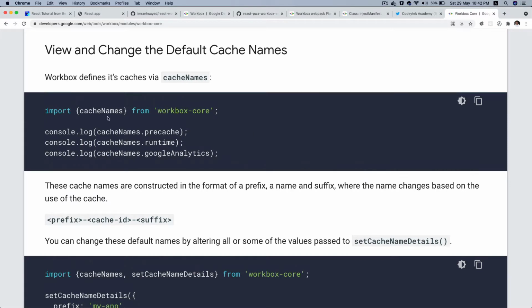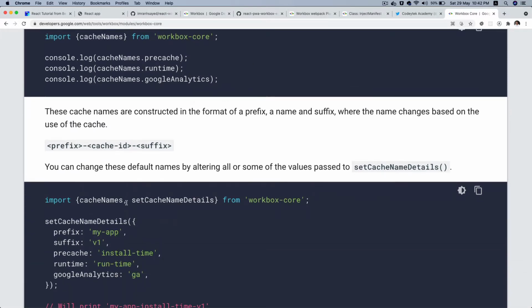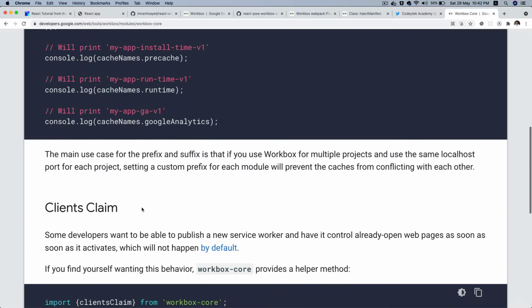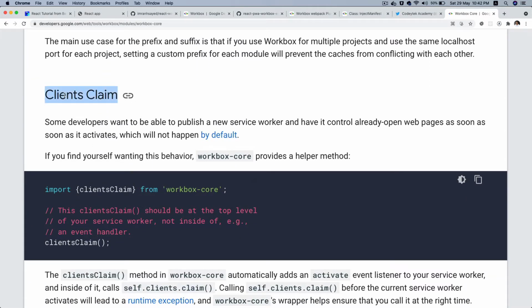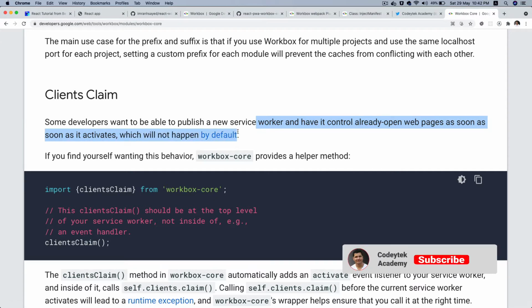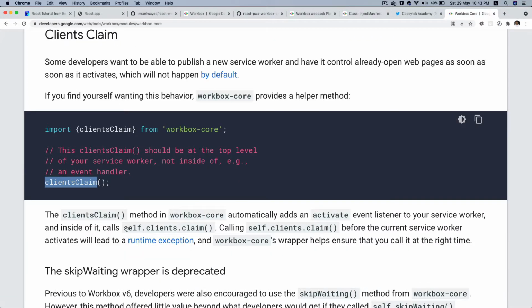So you can use it for cache names. We won't be using that, so let's ignore that part. We will be using clientsClaim, right? It says that some developers want to be able to publish a new service worker and have it control already open web pages as soon as it activates, which will not happen by default. If you want this behavior, then it provides a helper method called clientsClaim. So what is this clientsClaim? It automatically adds an activate event listener to the service worker and calls self.clients.claim.